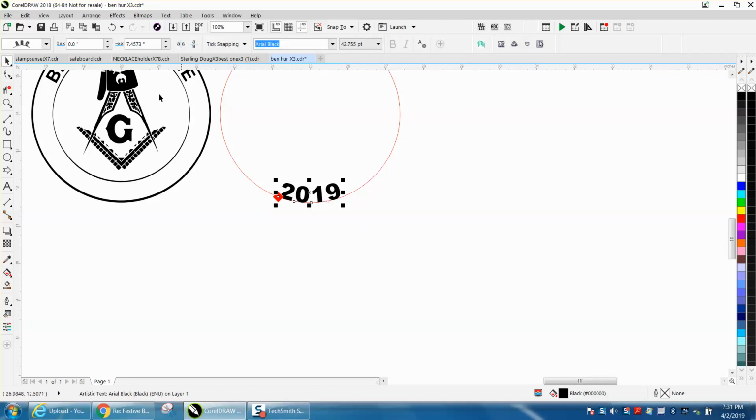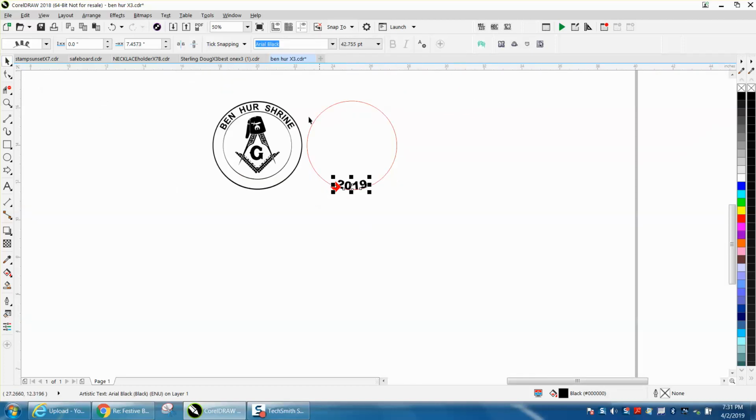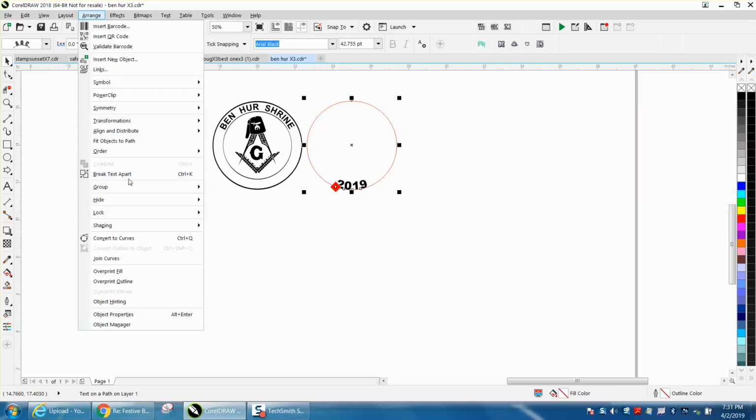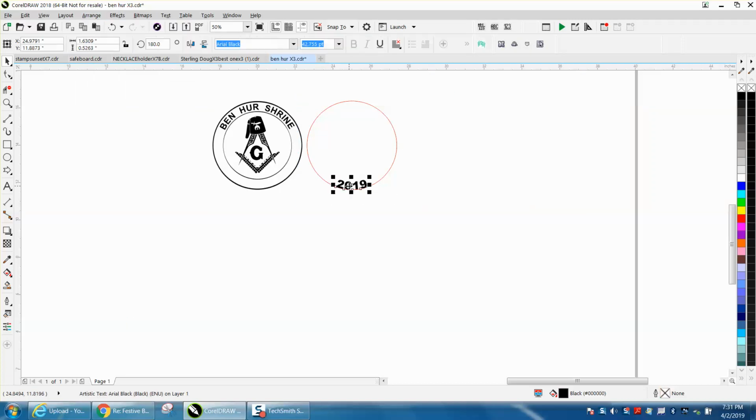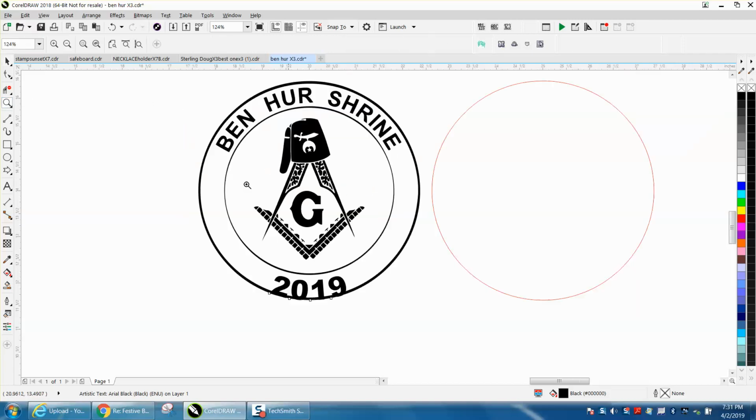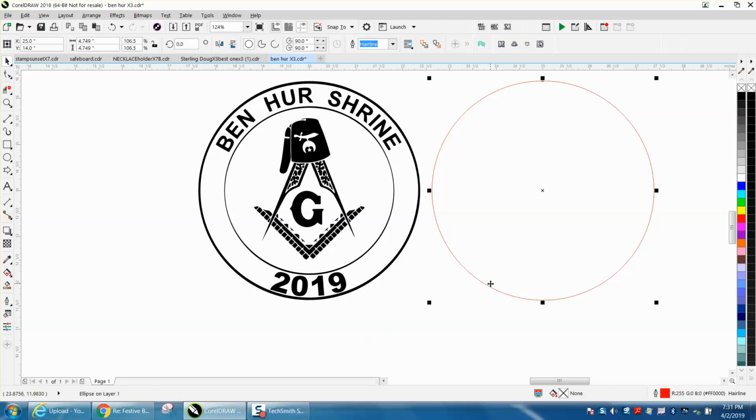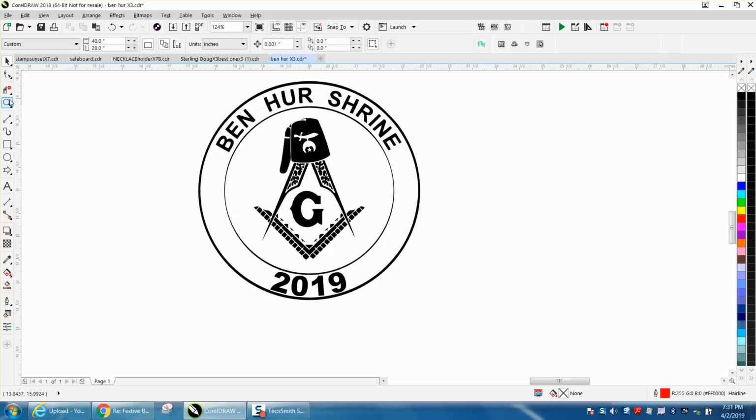And then what I would suggest to do is select all this, because this is the right shape. Go up to Arrange and Break Text Apart and nudge that back over 2 inches. Now it's not in the perfect center, but change your nudge distance to 0.001 and just nudge this up slowly to where you get it to your liking. Anyway, I hope that helped him a little bit, and thank you for watching.